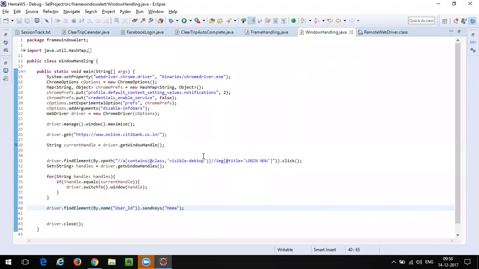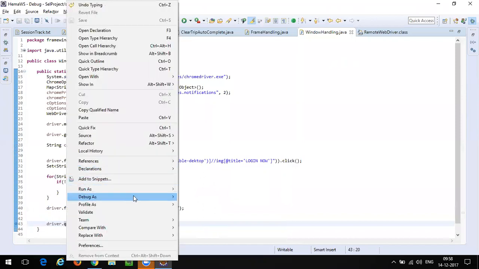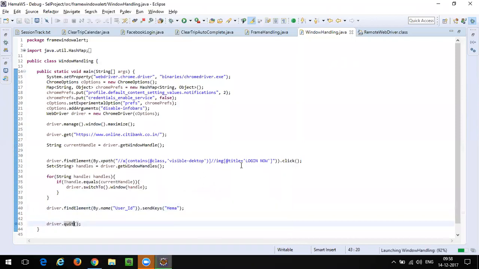If I run this, it may happen or may not happen. If it requires some more time, we can give some wait time. This time I'm doing a quit operation. I'll halt at the quit here and give a debug point. Just to show you that quit will close both the windows. Debug as Java application.